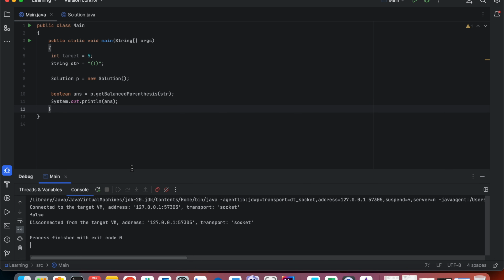Hope you liked what I'm trying to explain here. This was a very easy problem. We'll be seeing another easy problem on balanced parenthesis later. Hope you liked my approach.